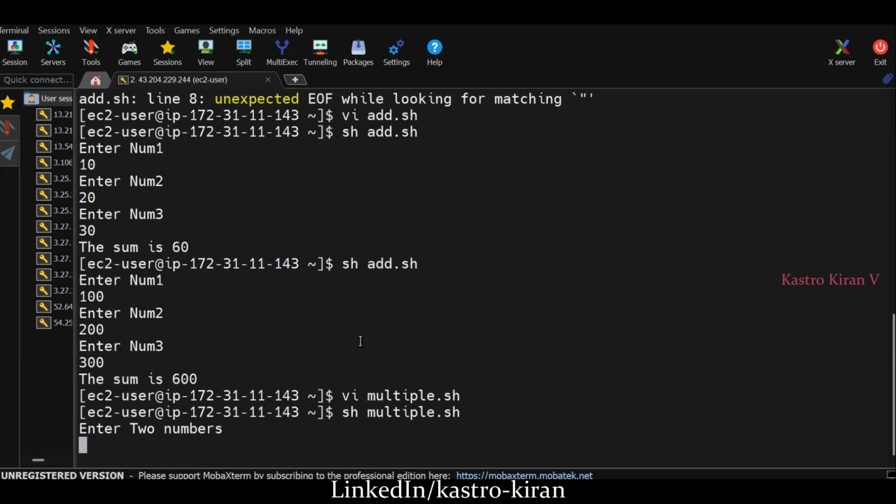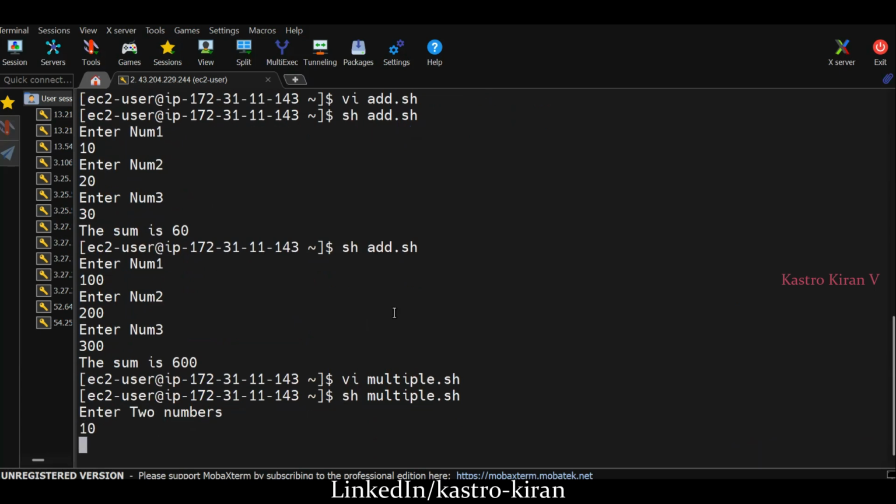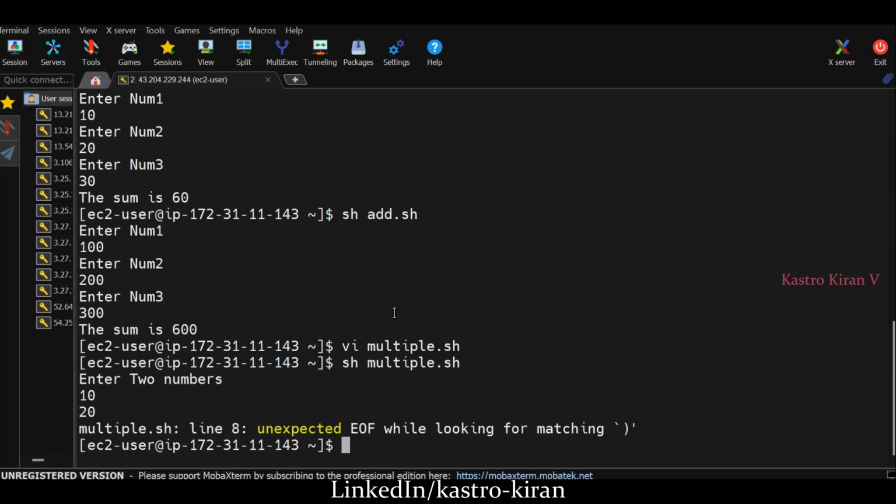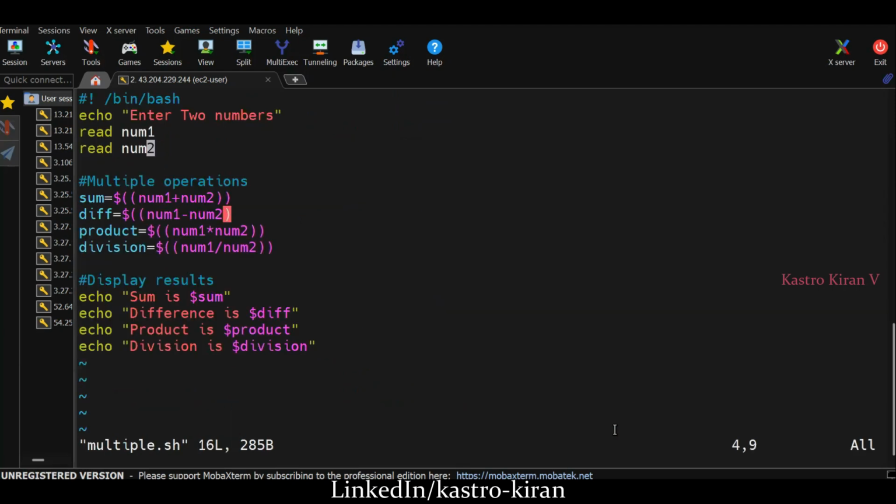Hit enter. Now you see it is asking me to enter two numbers. Let's say I want to give 10 and 20. Two numbers, right? So hit enter and then hit enter. Now you see it is asking me for one more unexpected thing. Here it is looking for a matching quote. So somewhere I have made a mistake. So vi multiple dot sh.